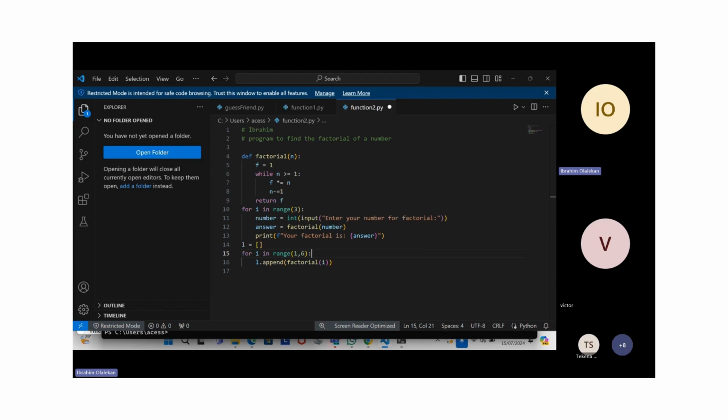Then go to after the L dot append, go to the beginning of the line. Line feed, right paren, line feed. Okay, then print.